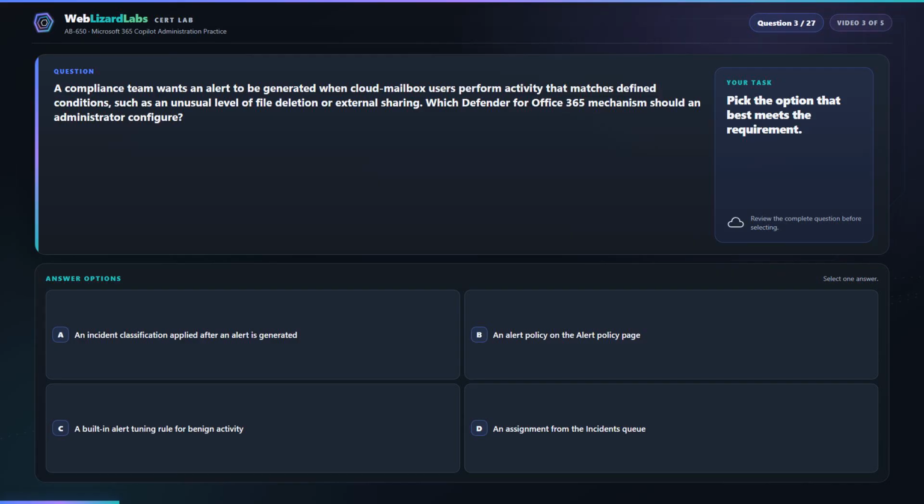Answer A. An incident classification applied after an alert is generated. Answer B. An alert policy on the alert policy page. Answer C. A built-in alert tuning rule for benign activity. Answer D. An assignment from the incidents queue. Lock in your answer.